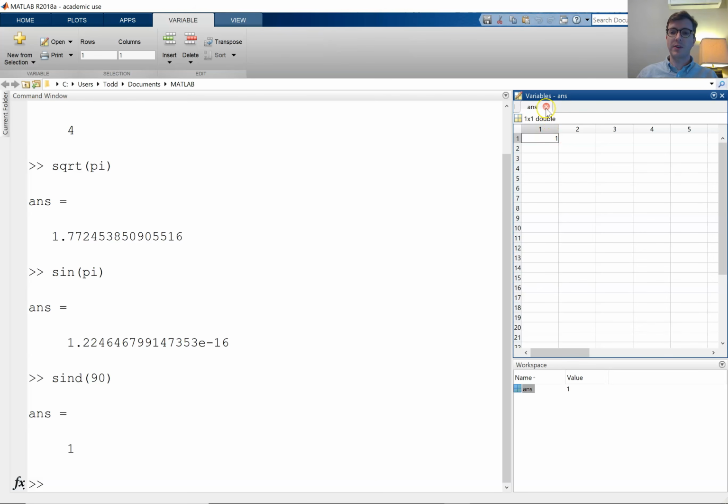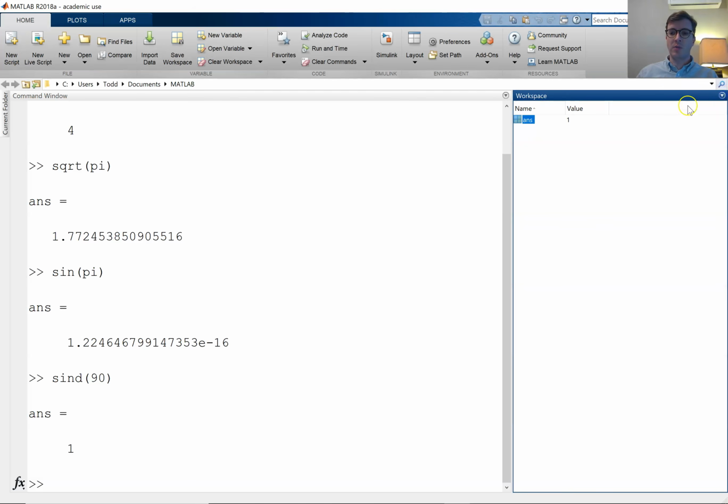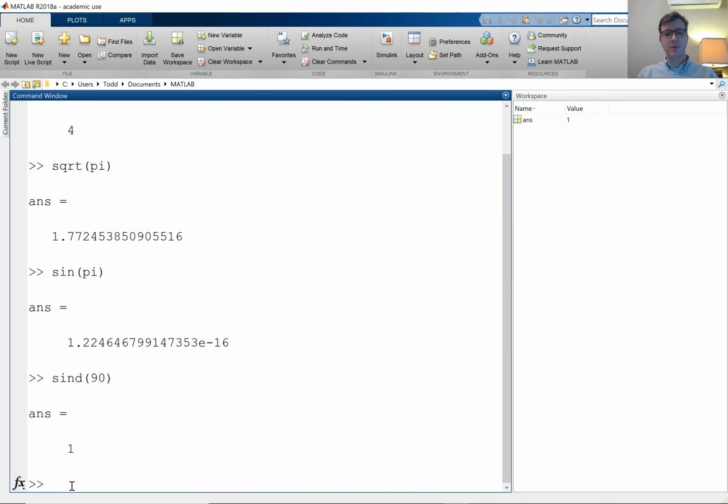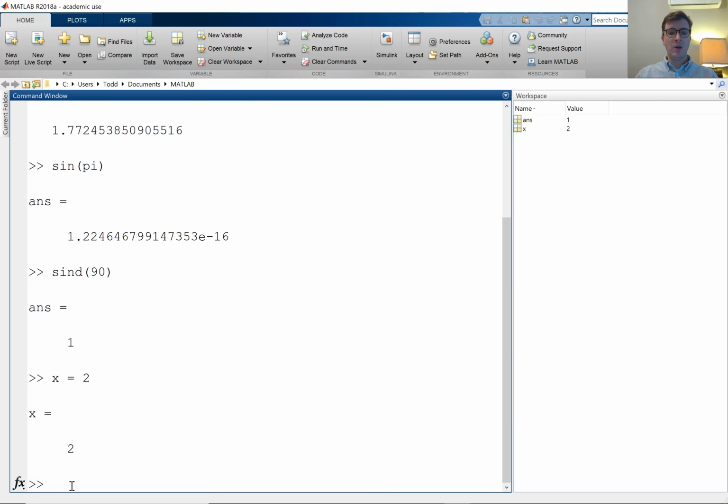This workspace is very nice for keeping track of different variables. For example, I can store a value in a variable, like let's say x equals 2, and push enter. What this means is I've stored the value 2 into the variable x. I think about the single equal sign as being better if it was like a left pointing arrow.